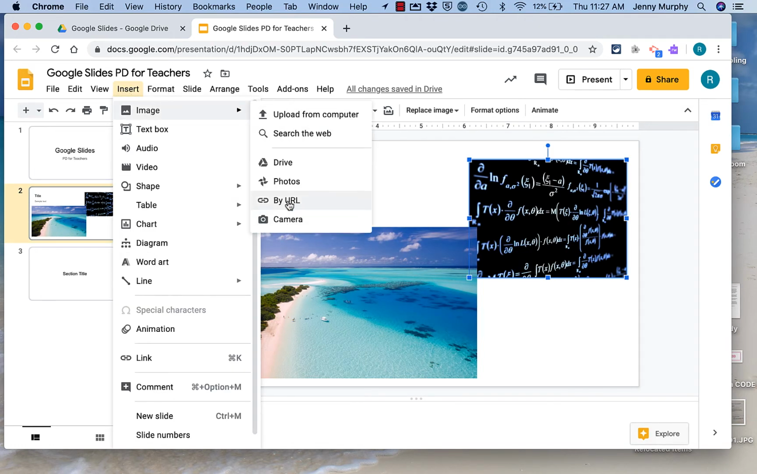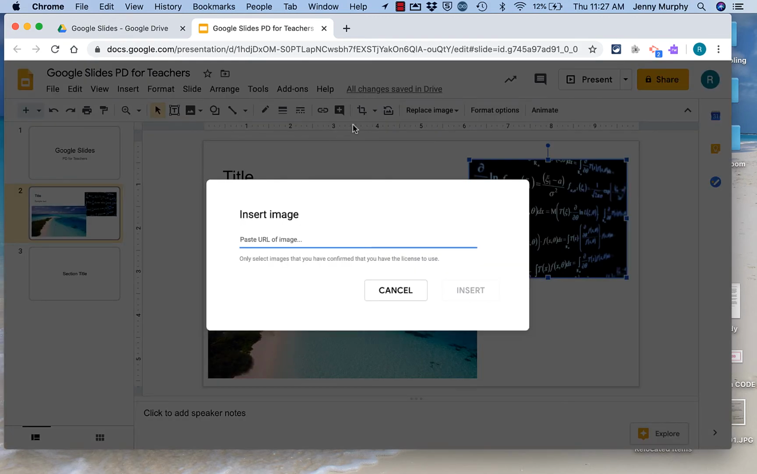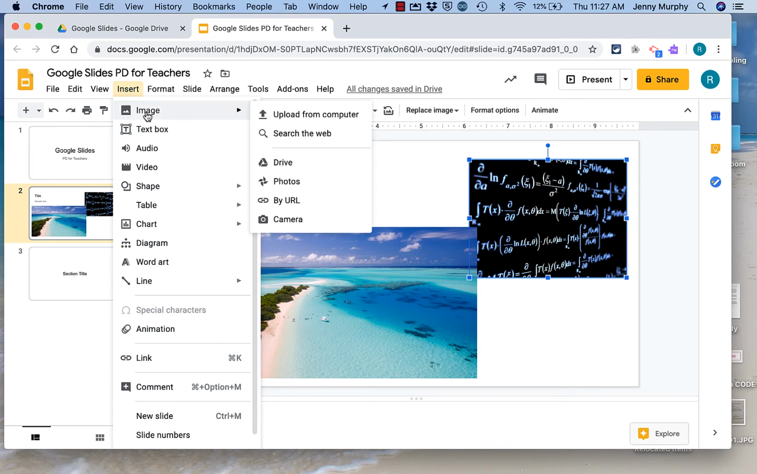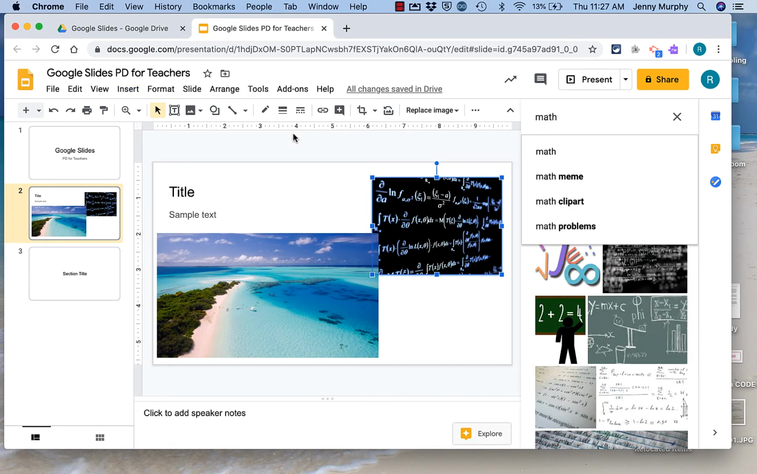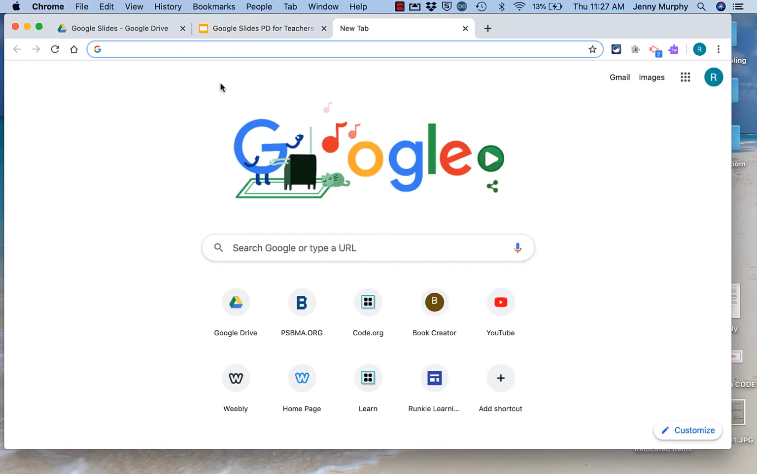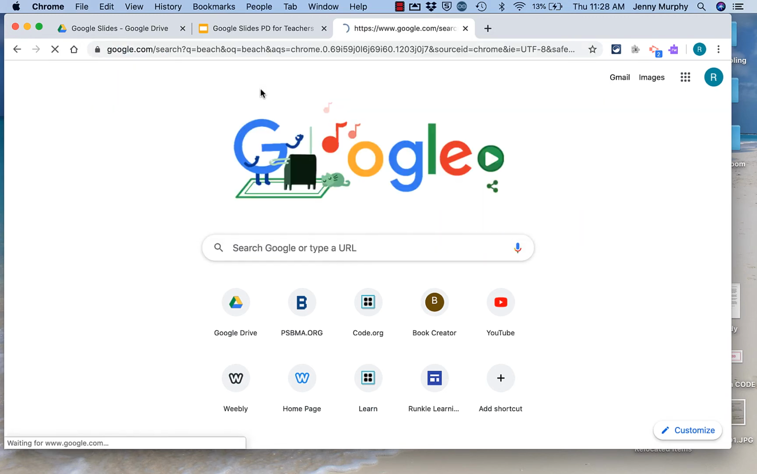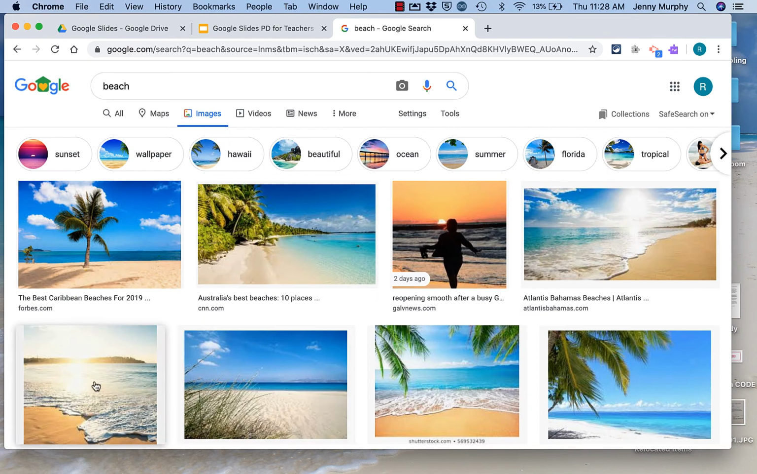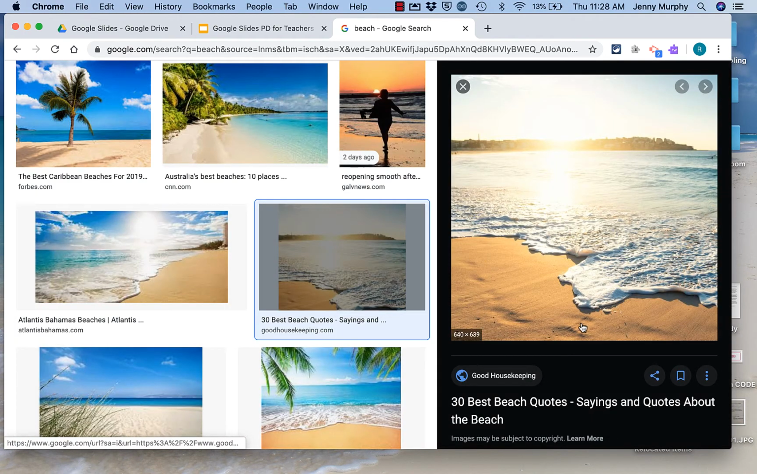The next option is by URL. So this would be if, let's say, you searched for something in the search the web. You searched a topic for a lesson and you couldn't find an image that you wanted, so you just went to a new tab and did a search in Google Images here. You can add the URL and add it to your slideshow. So let's say I search for beach again. I click on Images and then I click on the image here that I want to use.